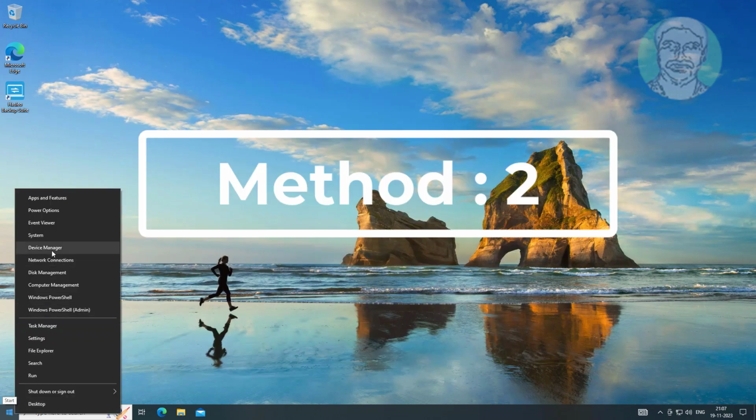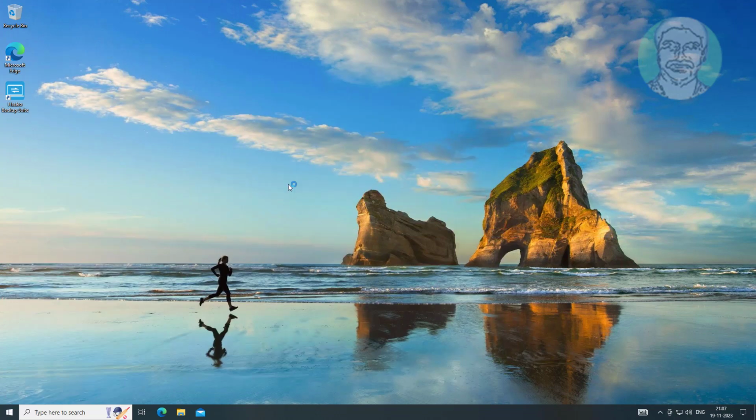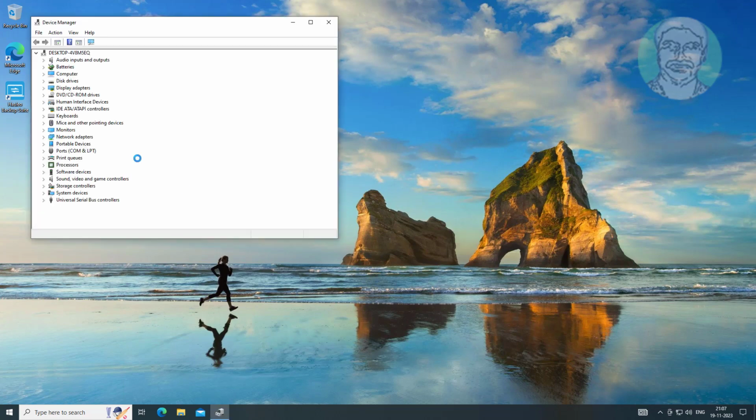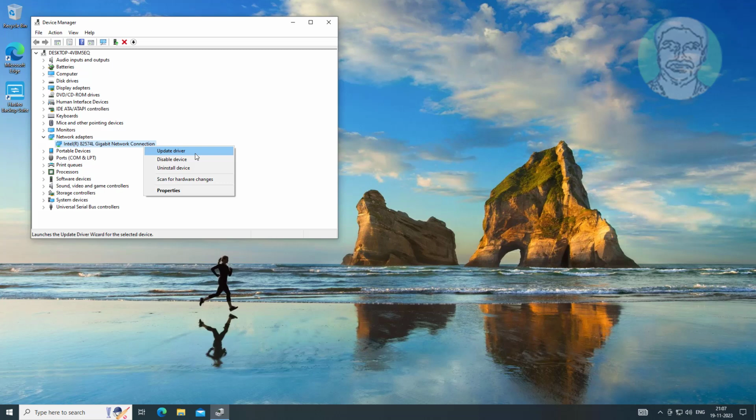Second method is right-click Start button, click Device Manager. Update network adapter driver from my computer.